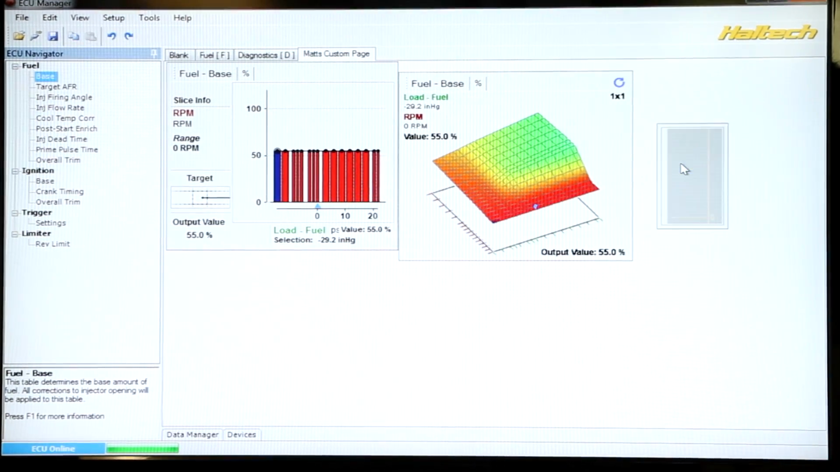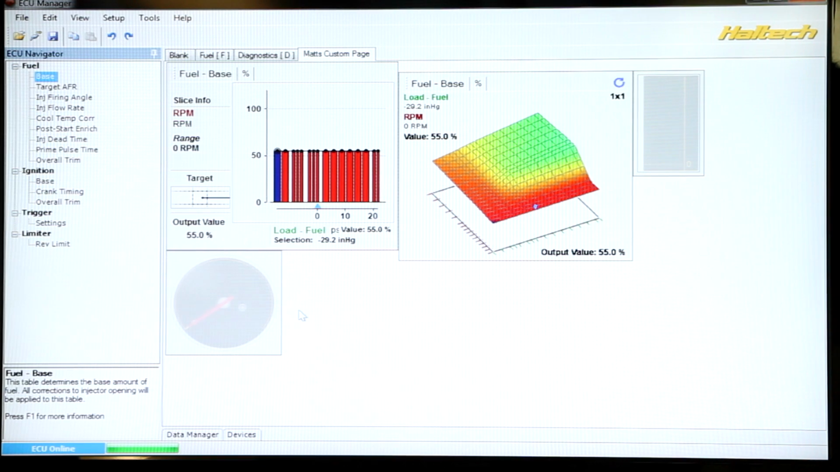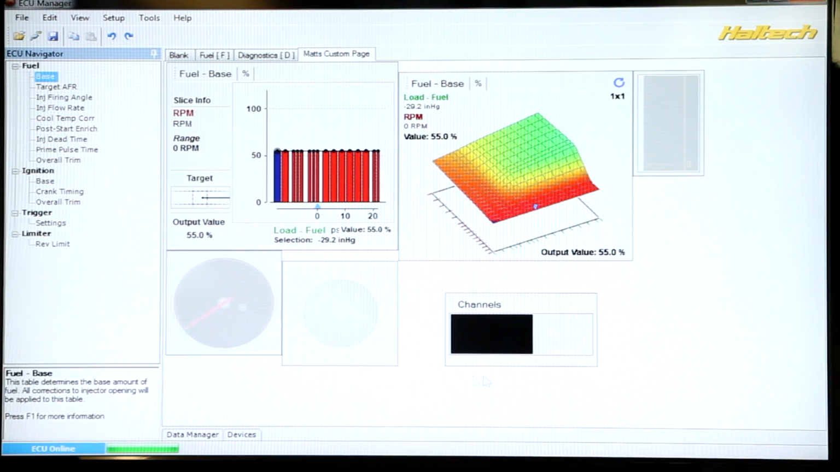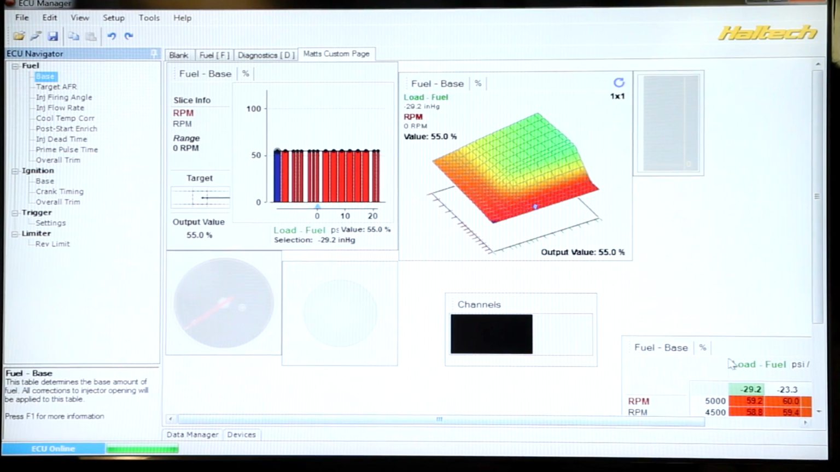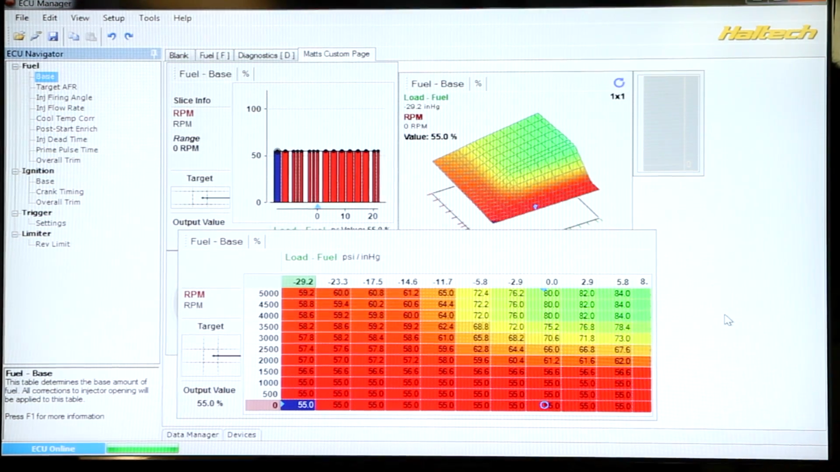I can add bar gauges, dial gauges, things like tachos, temperatures, lights, warning lights, list displays, so on and so forth. The text view here is probably one of the more common views for viewing fuel map, ignition map, settings, and those sorts of things.